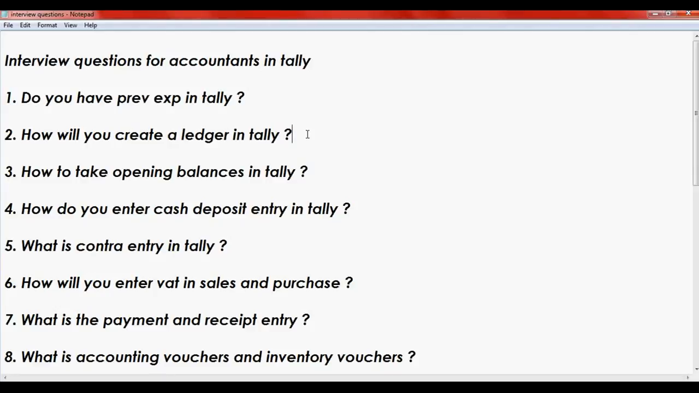The third question is, how to take opening balances in Tally. This is a very important question.